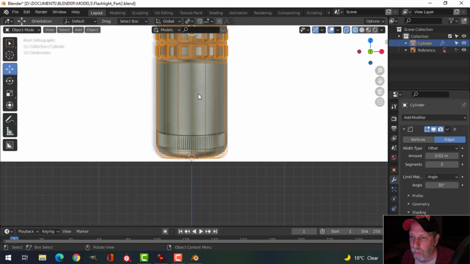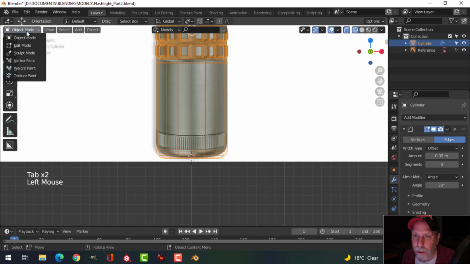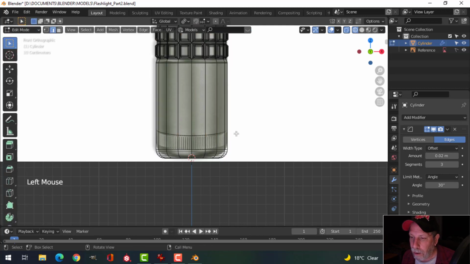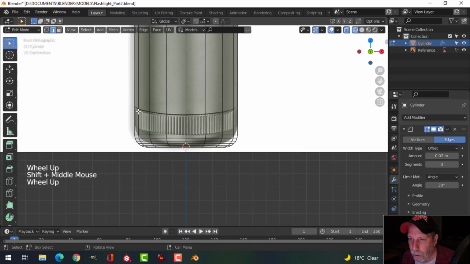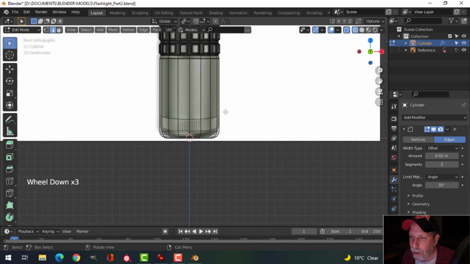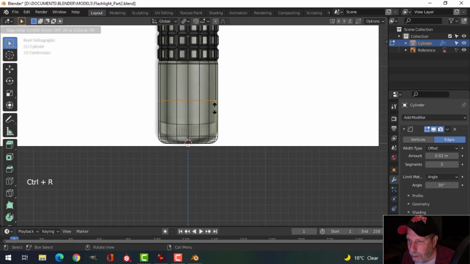I'm in object mode right now. I can hit Tab to go into edit mode, or I can do it up here. And to split this, we're going to have to put an edge in here. And the way we add an edge is to go Control R, click, and pull down.